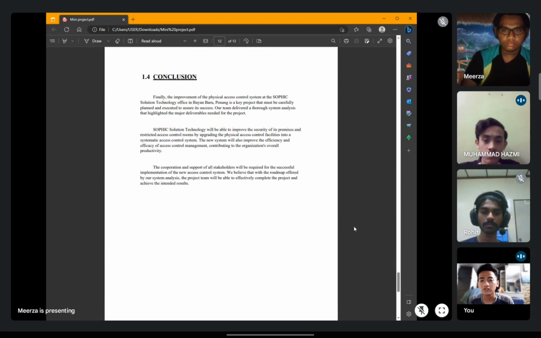Okay, for conclusion, the improvement of the physical access control system at the Sophic Solution Technology office in Bayan Baru, Penang, is a key project that must be carefully planned and executed to ensure its success. Our team delivered a thorough system analysis that highlights the major deliverables needed for the project. Sophic Solution Technology will be able to improve the security of its premises and restrict access to control rooms by upgrading the physical access control facility into a systematic access control system.